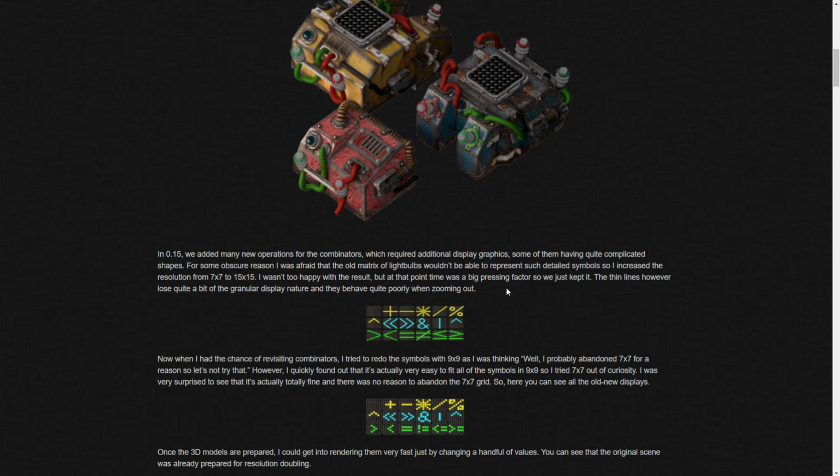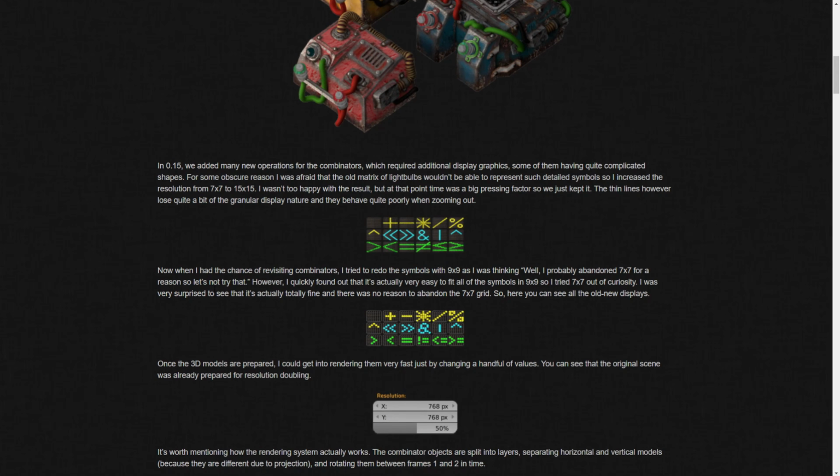pressing factors. We just kept it. The thin lines, however, lose quite a bit of granular display nature, and they behave quite poorly when zoomed out. So like this, and then now they've changed it.